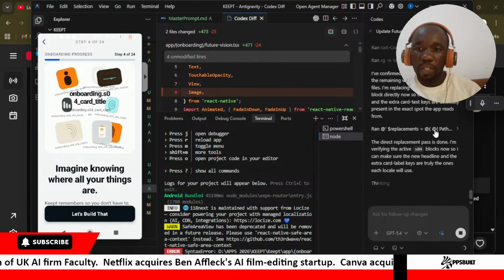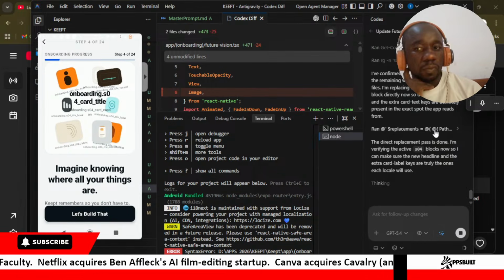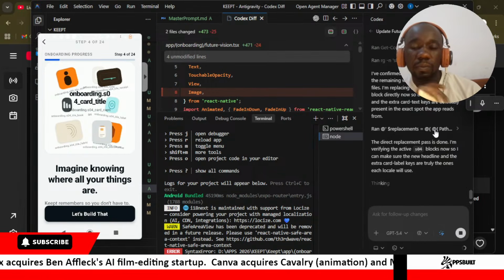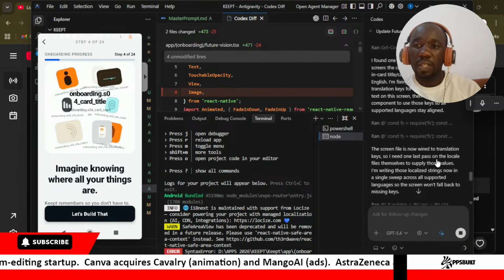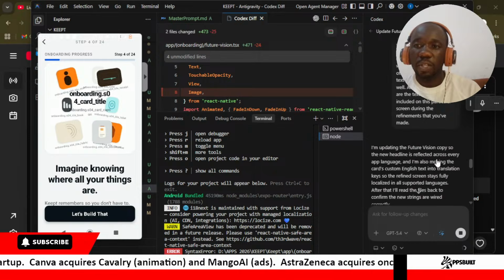So let's look at what it is doing. So I was making changes to mostly the texts and trying to shorten them.